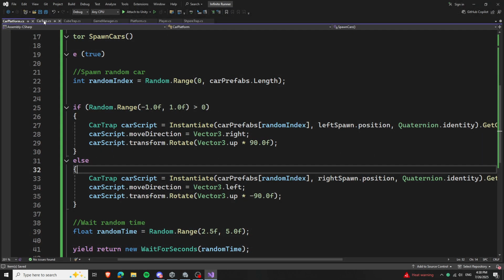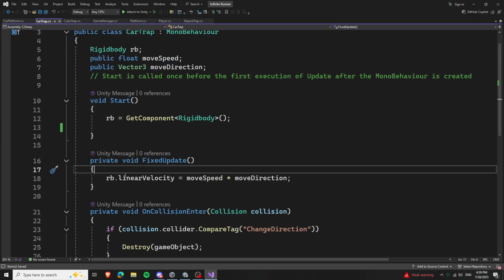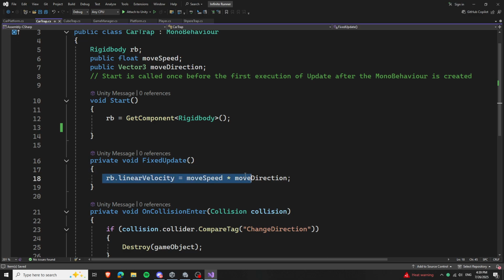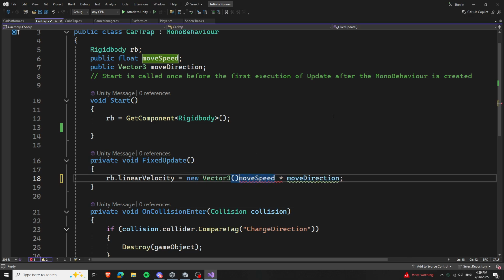And to do that, let's first fix the fact that it is floating. So here on the linear velocity, we only want to move it on the x-axis. So instead of doing this, we'll say new vector 3.